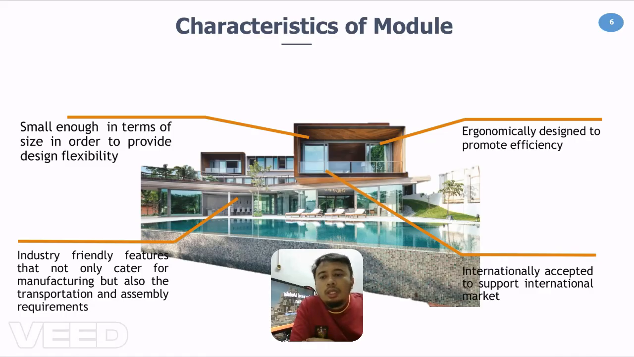First, the module should be small enough to allow design flexibility. For the sizing 1M, 3M, for example, in Malaysia 1M is equal to 100 mm. You can have one module equal to 25 mm if you prefer, but the Malaysian standard is 100 mm. The sizing of 100 mm is very small, about 4 inches. So you can have the incremental.